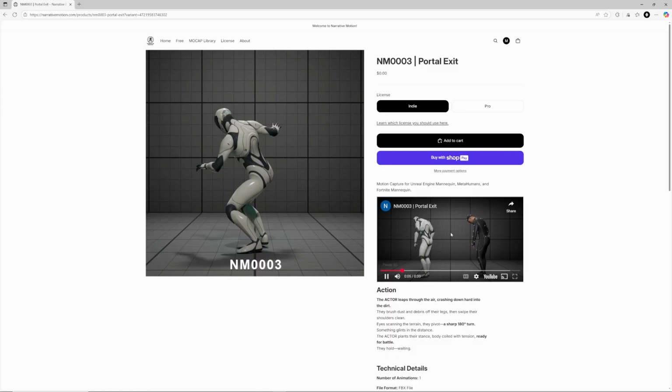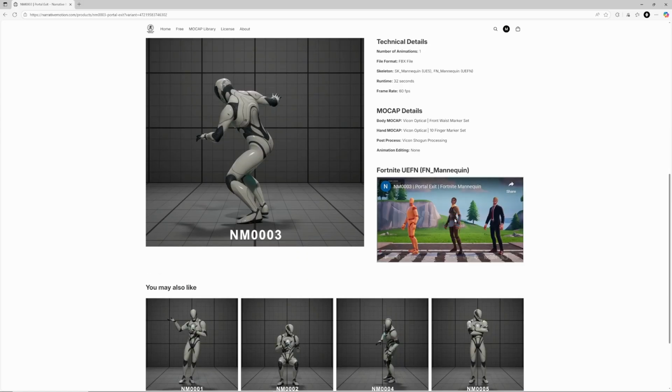It's both for the UE5 Mannequin and MetaHumans, and also for Fortnite. So if you're using UEFN, the animation will come in retargeted already for the FN Mannequin, and you'll be able to use it with the character device and use any Fortnite character you want really easily.